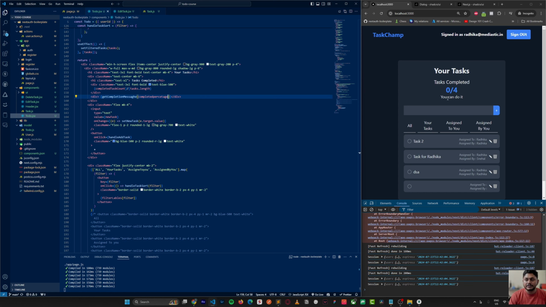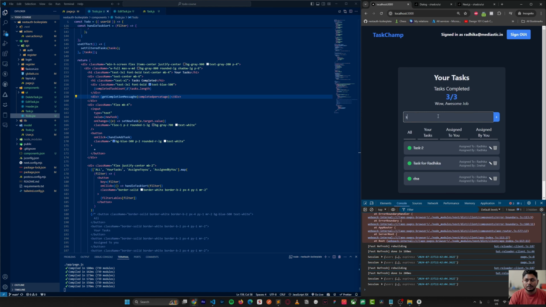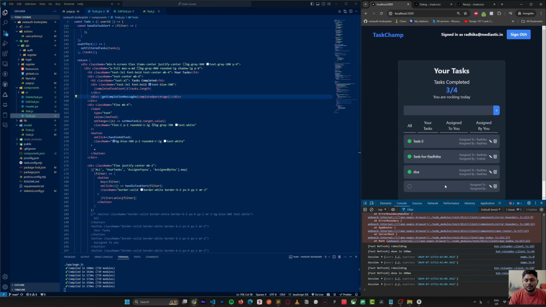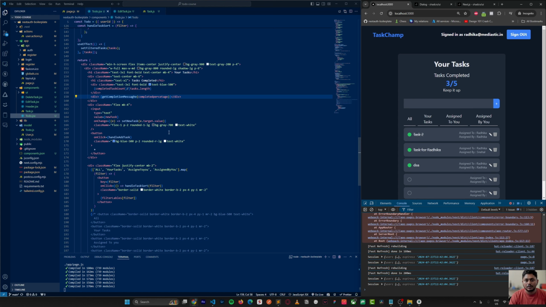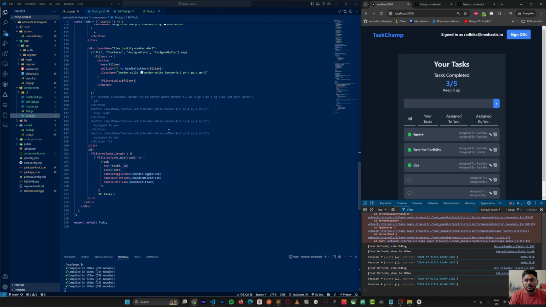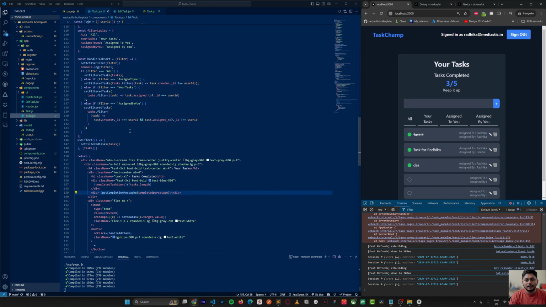Okay, so you can see that none of the tasks are completed, so it is saying "You can do it." If I click on a task, I need to complete at least 2, so it will say "Keep it up." If I click on more, it will say "You are rocking today." And why is this task empty? Now what is happening? So the filtered task is not getting updated.